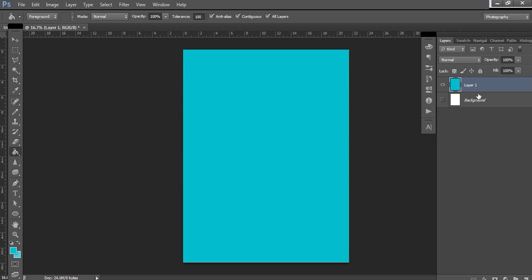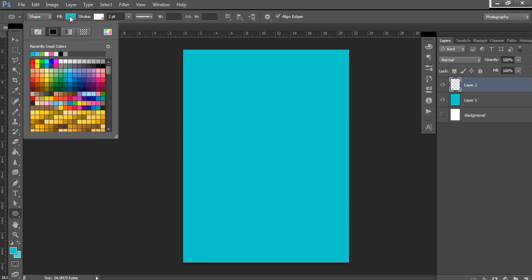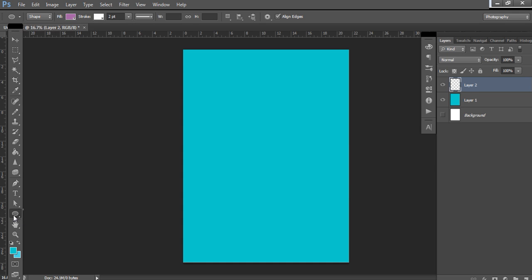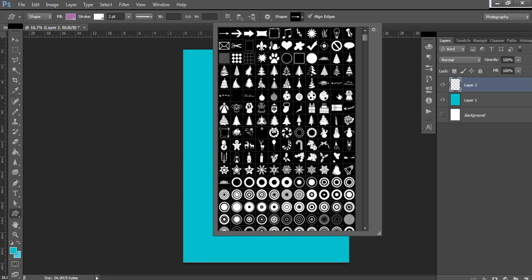So let's say that you've added some clip art or some graphics or other elements onto a template. So let's say you draw a circle. If you wanted to use a different shape, you can just right-click, and it will bring out all of these tools, so the rectangle, rounded rectangle, and if you wanted to use a custom shape, you can hit this button here and then choose a shape from Photoshop's drop-down menu.